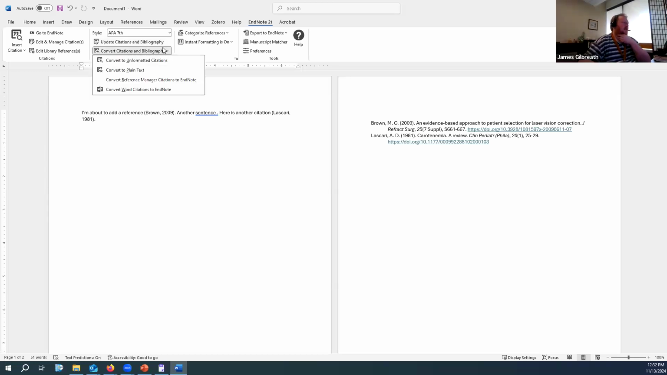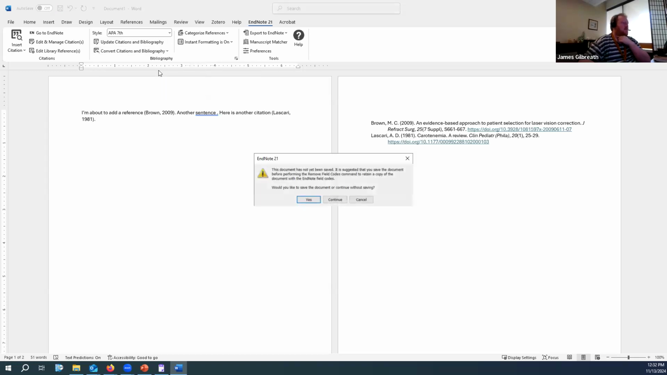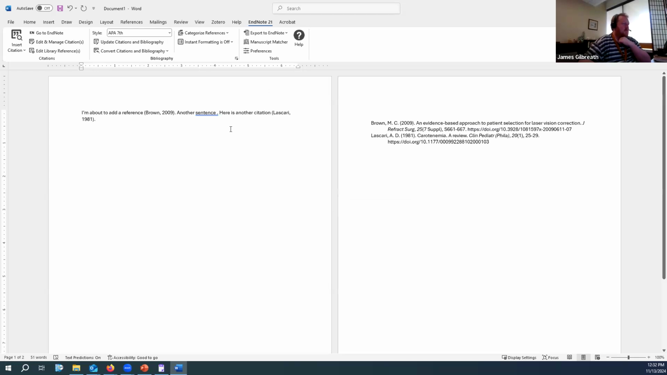Convert citations and bibliography. So we're going to convert to plain text, continue without saving. Okay, so here it converted the document and removed all of the invisible code. So then I would want to go and save this document as the one that doesn't have the EndNote code in it.